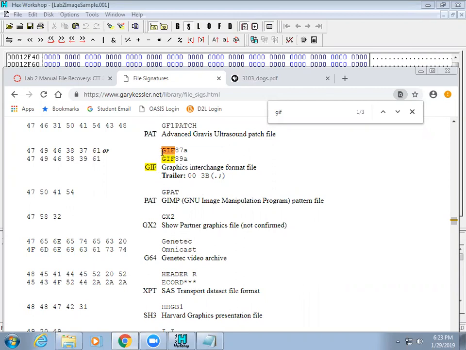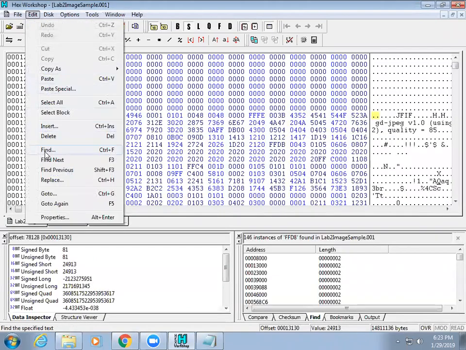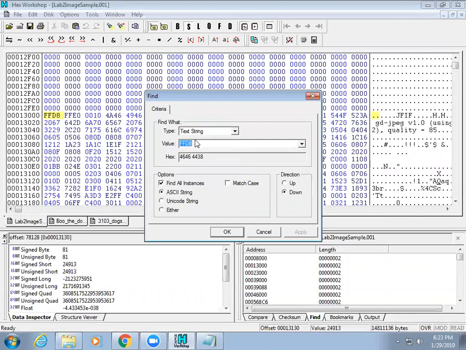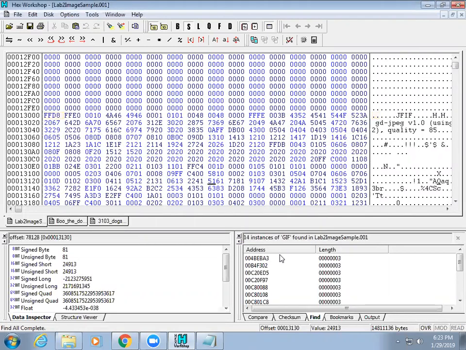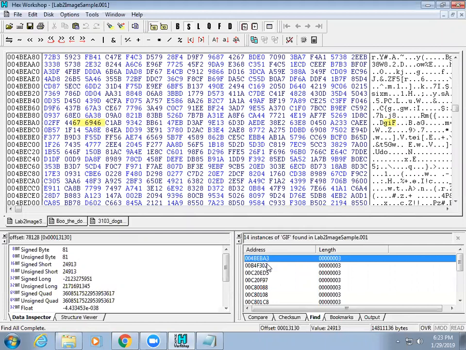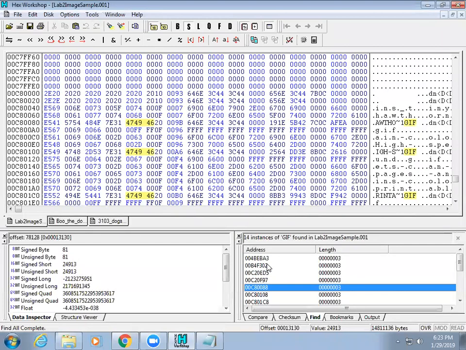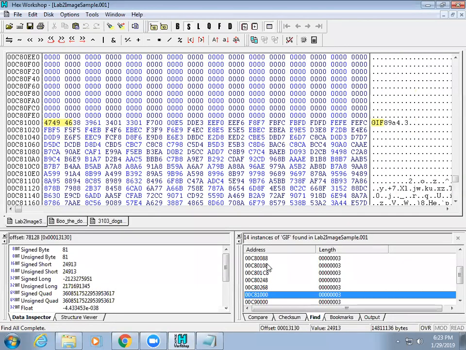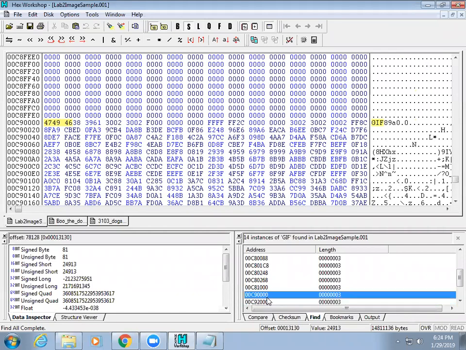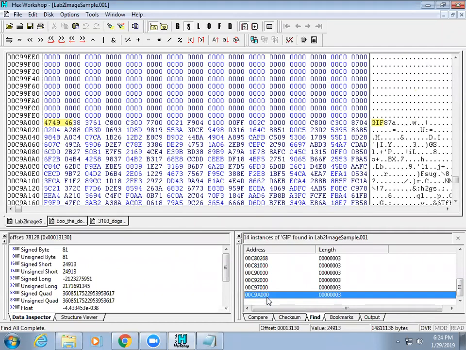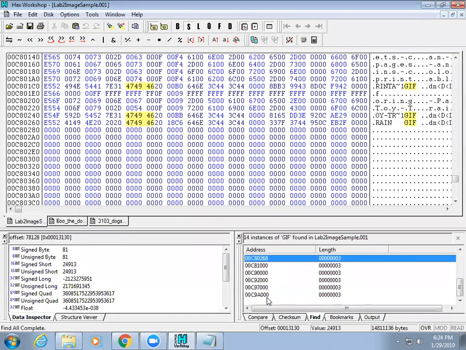So I'm going to search for, actually, let me try something here. Edit, find, I'm going to try this, not sure it'll work. GIF, yeah, I think it will actually. Yep, it does work. But it's not going to be at the beginning of the file this way. It's finding the extensions. Well, that just sucks. Ah, there's one. You can also add GIF89a, or you can put some spaces in front of it too. It found one there, another one there, the third one, the fourth one, the fifth one. That's it. It wasn't hard to find them.